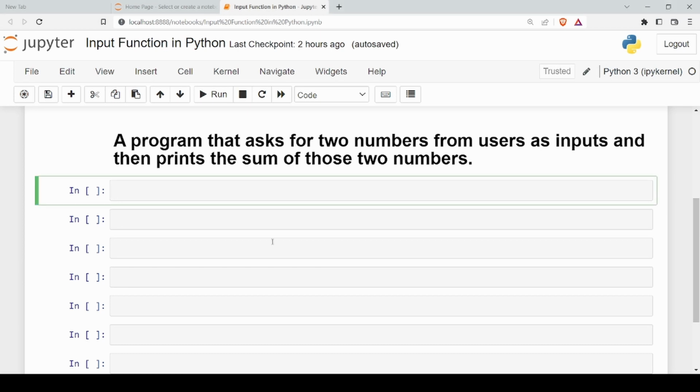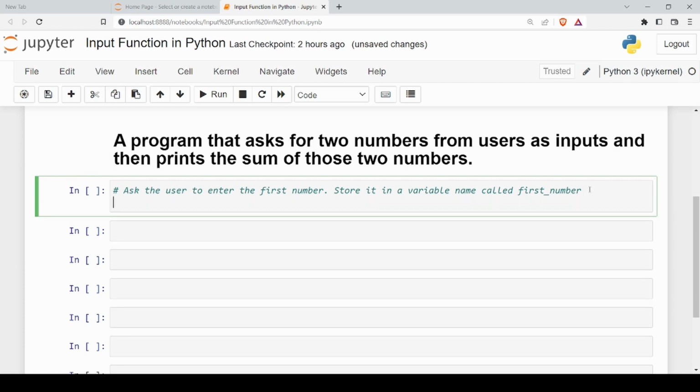To write this program, we'll begin by asking the user to enter the first number. As usual, let us begin by writing a comment using this hash symbol followed by the comment. The comment will be, ask the user to enter the first number, and then store it in a variable name called first number. Because the variable name is called first number, we have to begin with it.